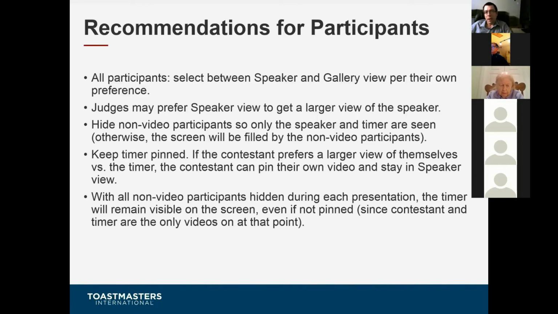I'd recommend everybody hide non-video participants. That way it makes it a lot easier to pick out the timer and the speaker as well as the chair if they have their camera on. Otherwise, you're going to have a lot of clutter on your screen. Not a bad idea to keep the timer pinned.